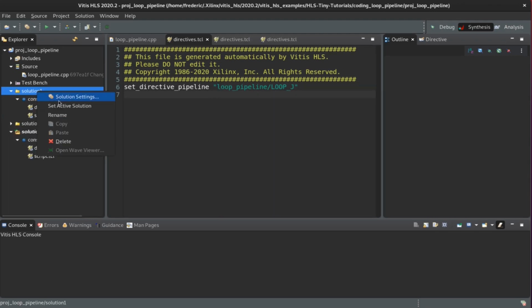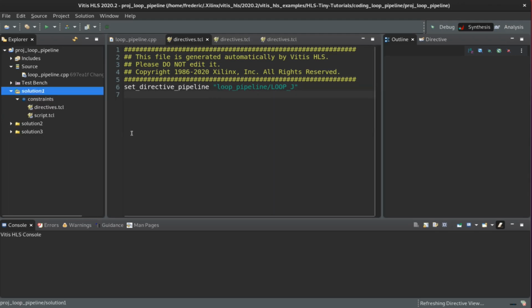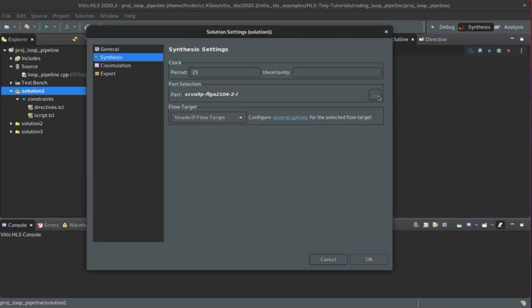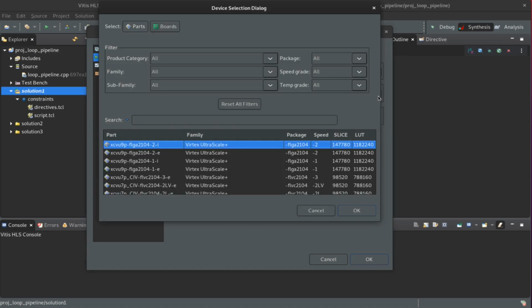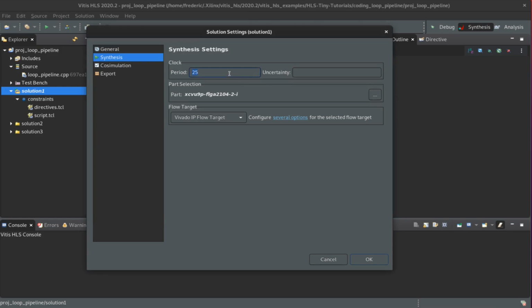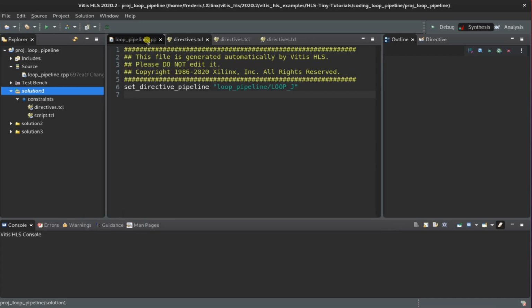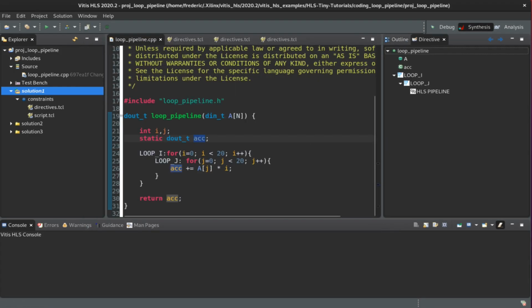Making solution 1 active in the solution settings, I'm going to change the device and the target frequency. I'm choosing a Virtex UltraScale+ with the VU9P, and for the period, I'll pick 5 nanoseconds with an uncertainty of 0.5 nanoseconds. The uncertainty represents a margin on the performance goal as far as your clock period or fmax are concerned. It's a useful feature to calibrate the effort put by the tool to meet the constraint.